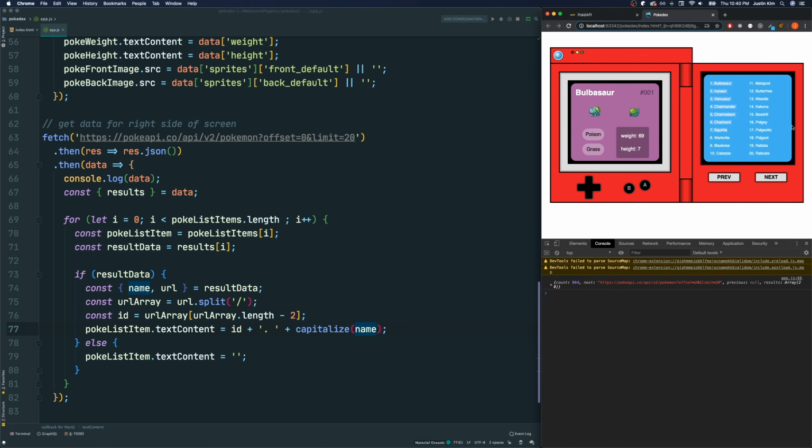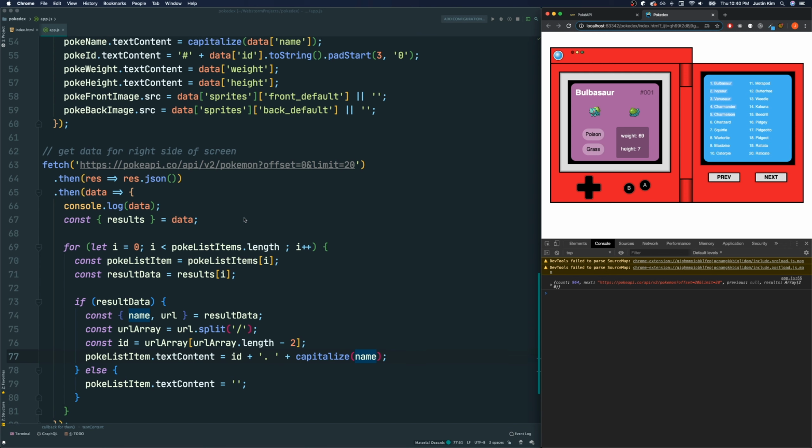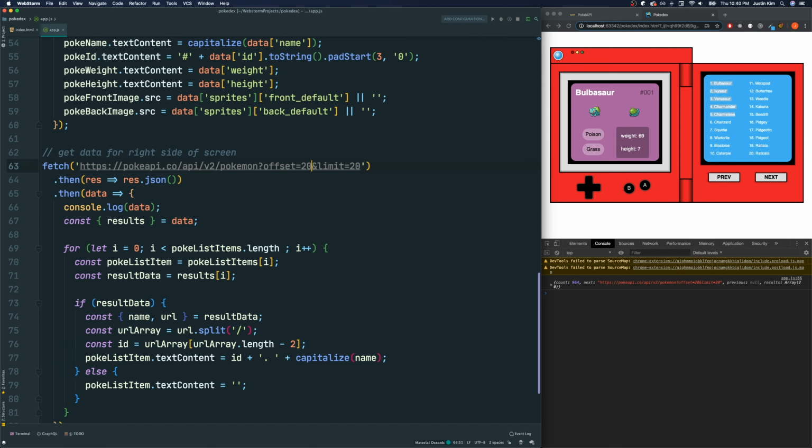Now that looks a little better in my opinion. And if we were to go to offset of 20 to see the next 20, I updated the URL string here. We see it starts from Sparrow 21, Pharaoh 23, and so on. So that is working. Let me just update this back to 0. All right, so that is working.